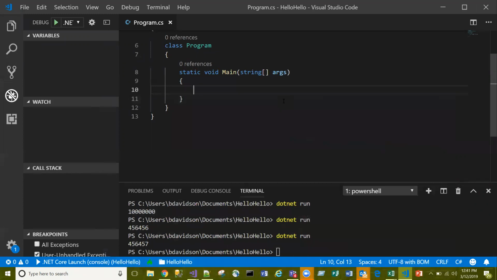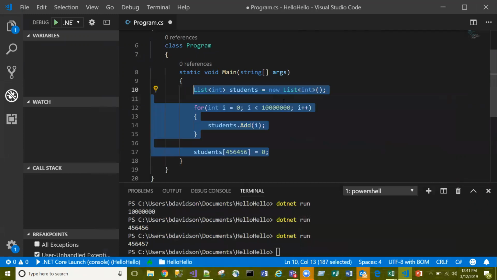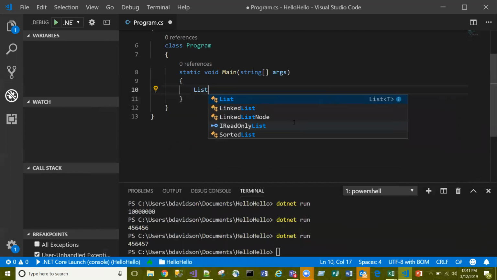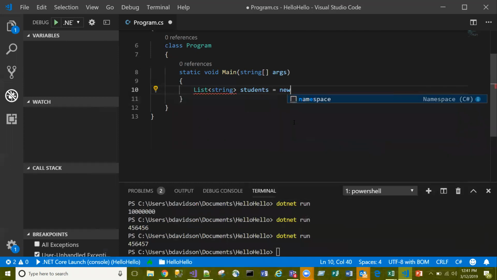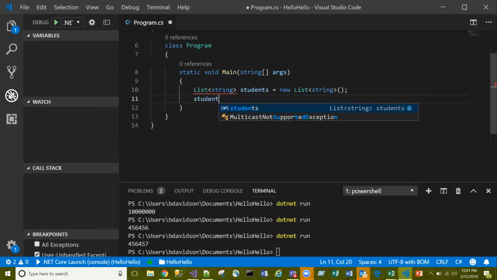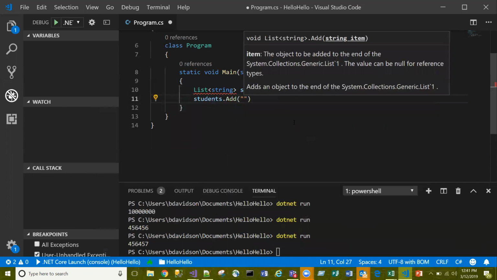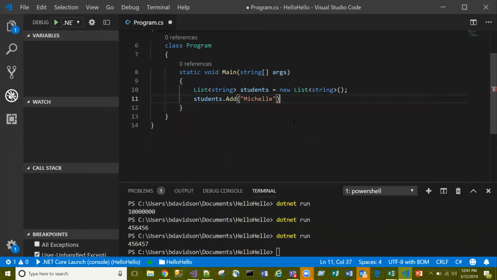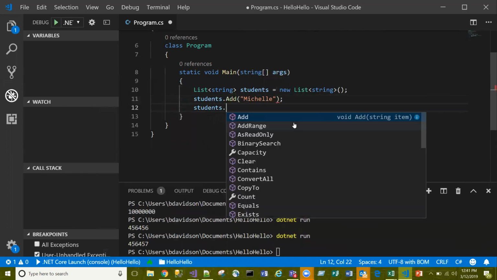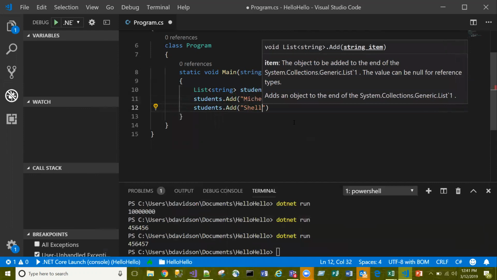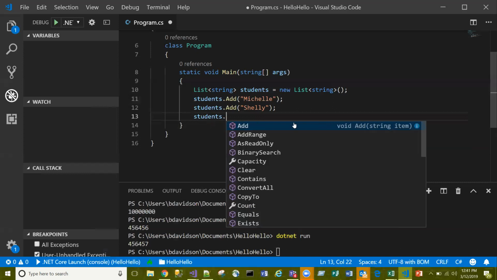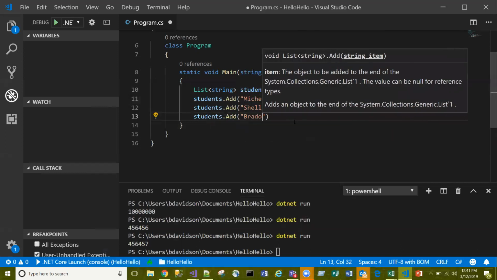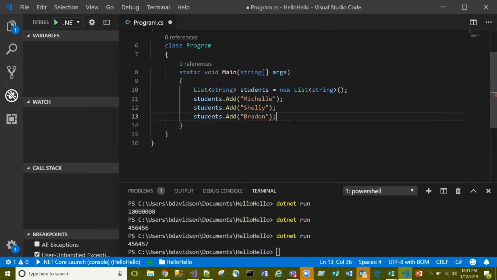So I'm going to bring this loop, now I'm going to do something else. I'm going to create a list of actual students here. And I'm going to say students.add Michelle, two L's, students.add Shelly, one E, Braden, Gaia.